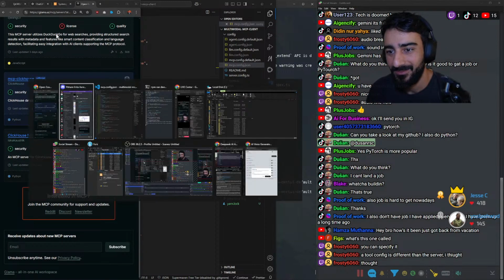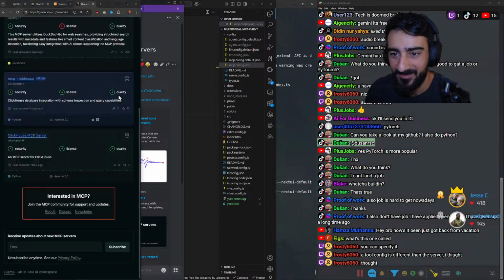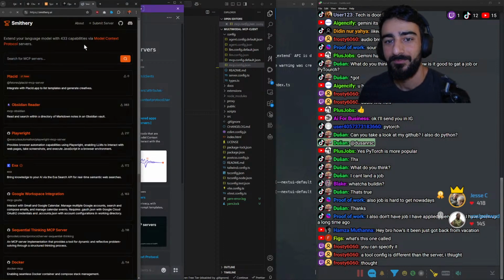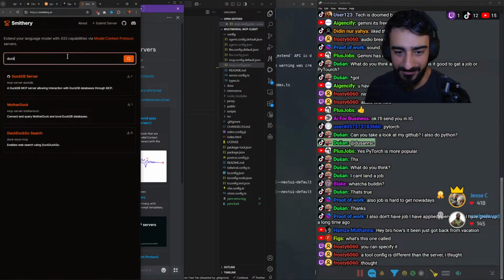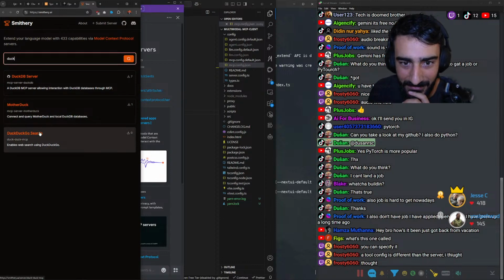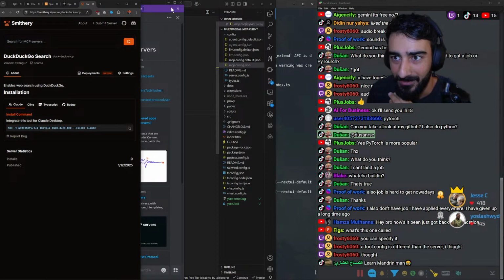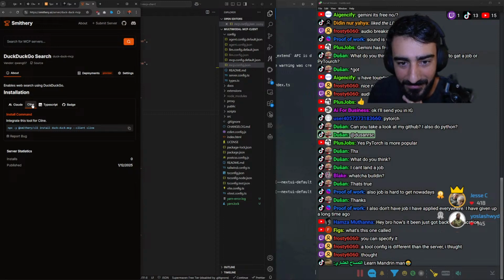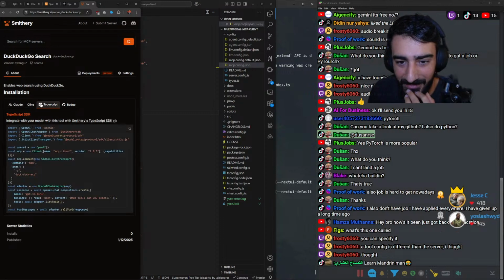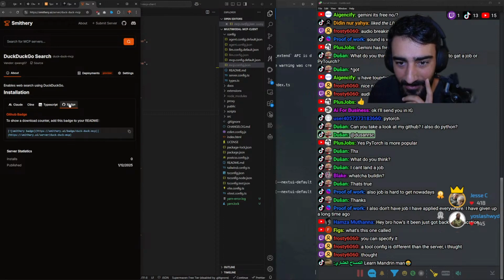Okay, let me try one of the other repositories. Smithery.ai. Let's see, does this one have DuckDuckGo? Here we go. DuckDuckGo search. Okay. Oh, this is cool. So they have different options, like if you want to install it for a client, Claude Desktop, or your own thing.